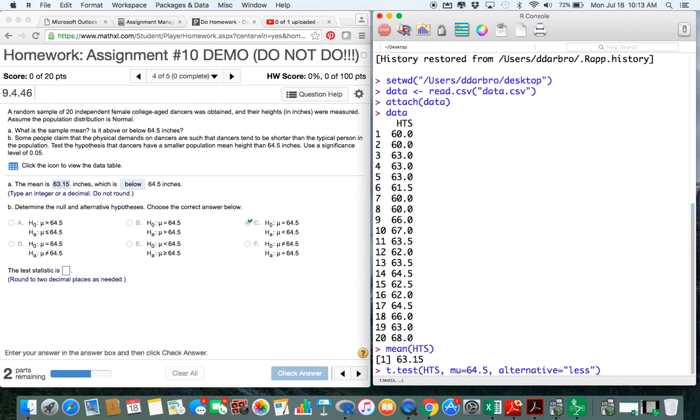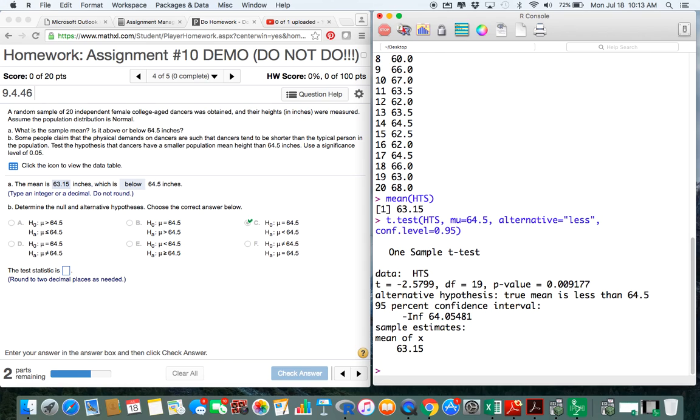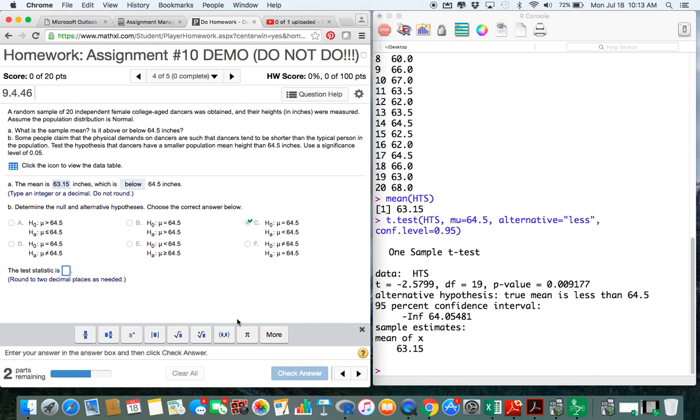The next thing I want to do is get my confidence interval, and I want a 95% confidence interval here. To do that, I would just use conf.level, I believe, and I just do 0.95. All right, so I've run my t-test, and the test statistic here will be negative. I go to two places, so I've got a negative 2.58.